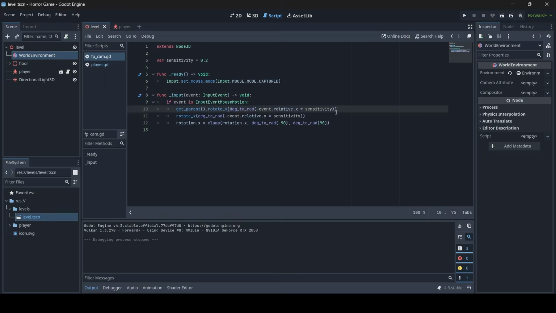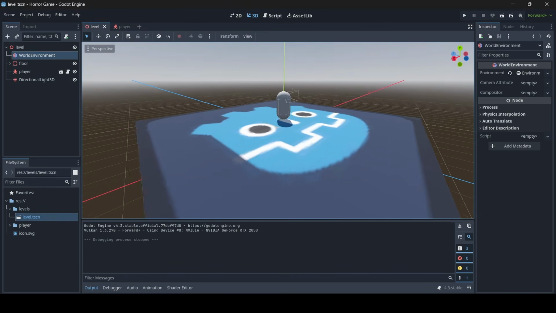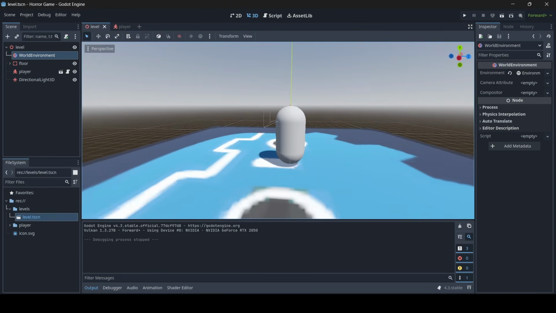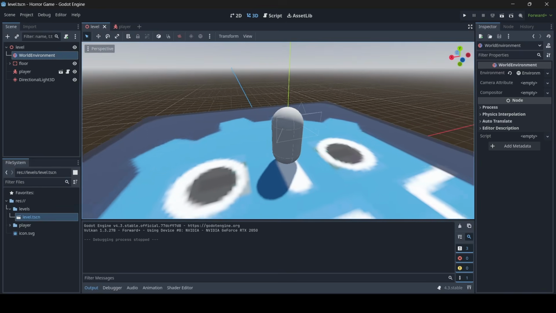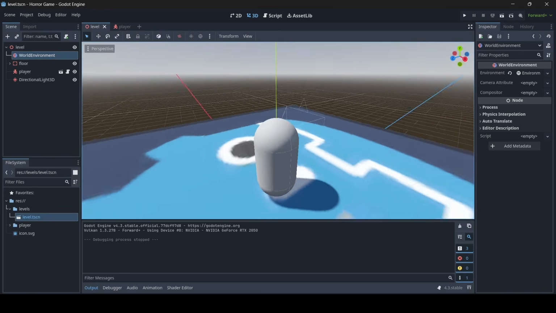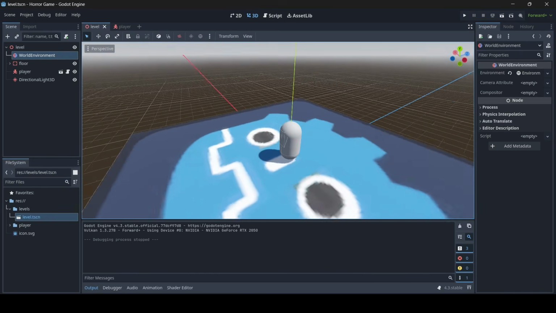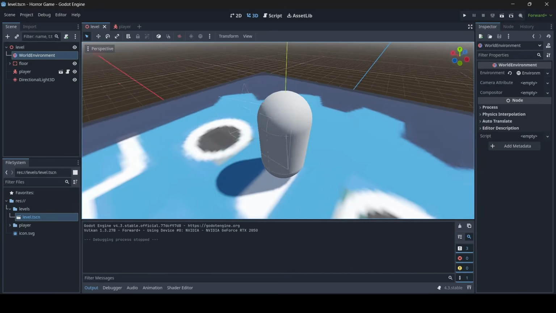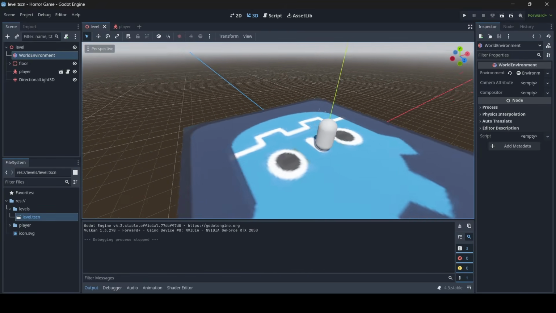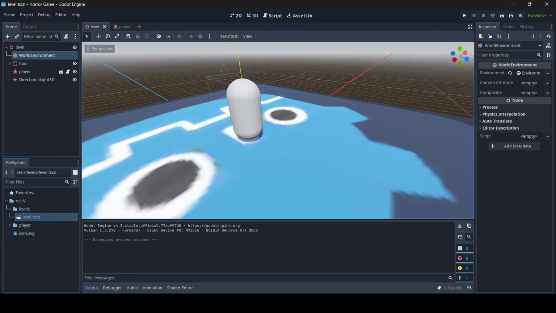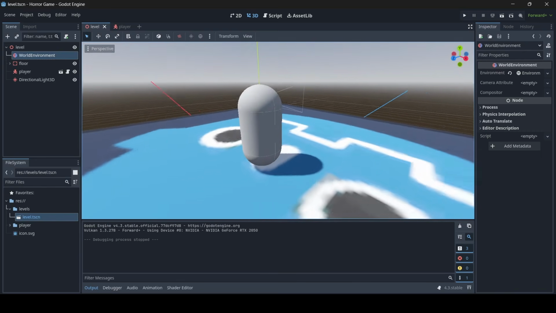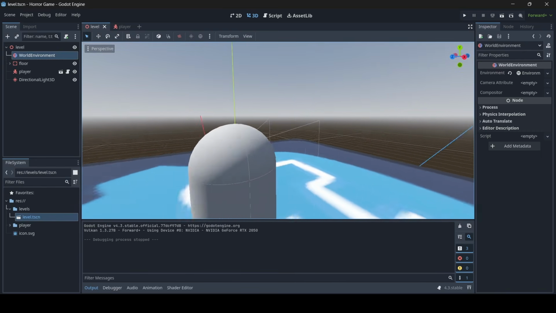So anyways guys, that's pretty much the end of part 1 of this tutorial series on how to make a horror game in Godot, or more specifically, how to make a first person horror game in Godot. I don't exactly know what I'm going to title this series yet, but we are going to be making a first person horror game in Godot, so that is what the series is about.